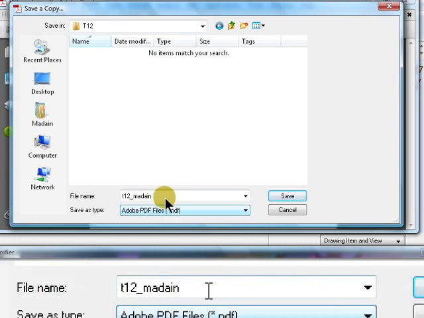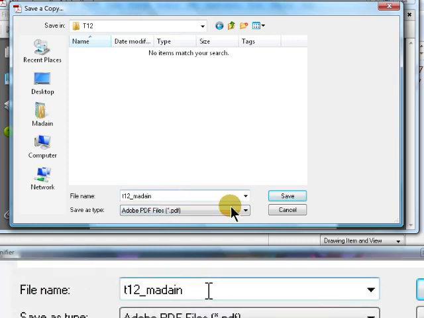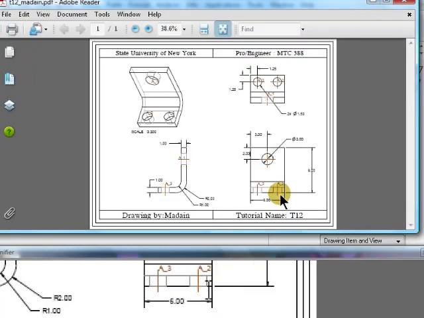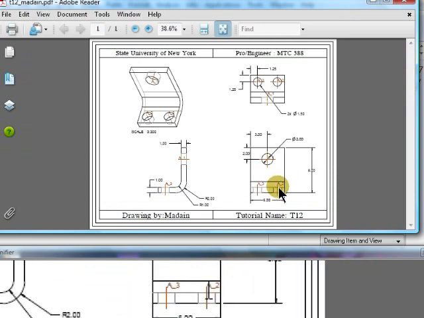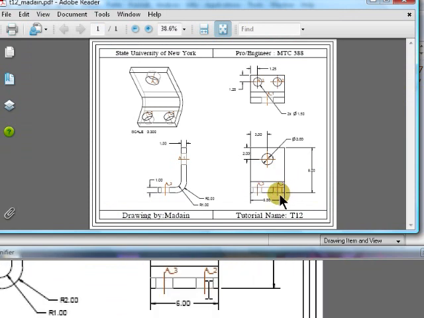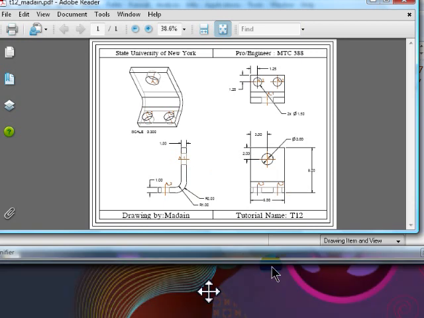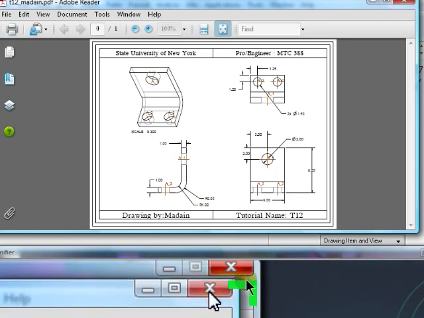Name the copy T12 underscore your last name. Place the copy in a folder where you could find it so later on you could attach it and drop it in the Dropbox for this tutorial.